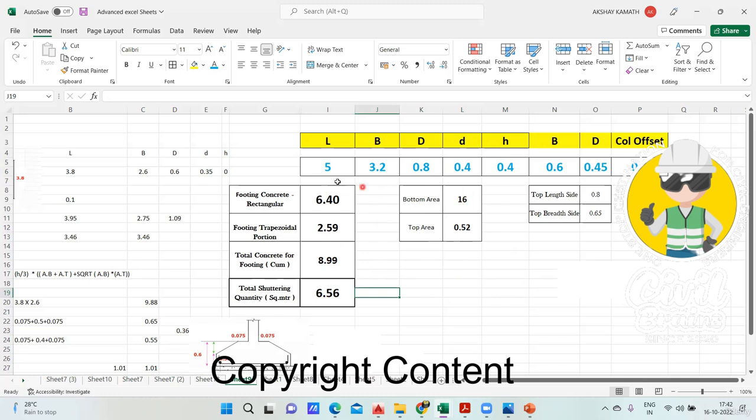How is it 16? 5 into 3.2 will give me 16. How is it 0.52? 0.52 will be 0.6 plus 0.1 plus 0.1, and then, it is written here, 0.8, and then 0.45 plus 0.1 plus 0.1, 0.65. So 0.8 into 0.65 will give me 0.52.